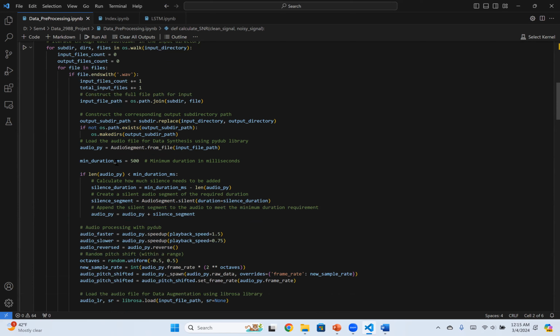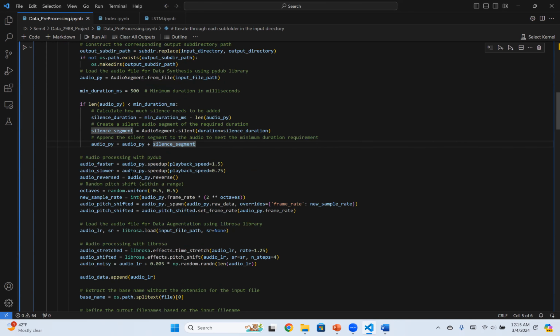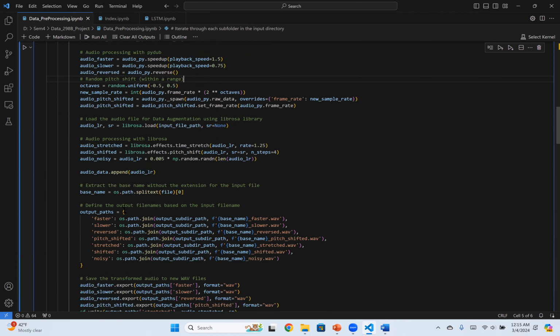As you can see here, we make sure the length of the audio files is similar, all the audio files are the same, so that we can do the data augmentation and data synthesis. We're doing the data processing with the first library, which is PyDub. In PyDub, we use faster, slower, reverse the audio, and shift the pitch. Similarly, we did some more audio processing with the Librosa library with pitch shift and adding noise to it.